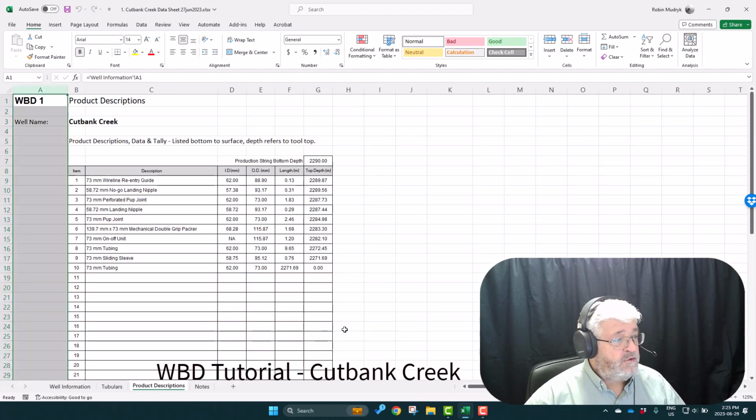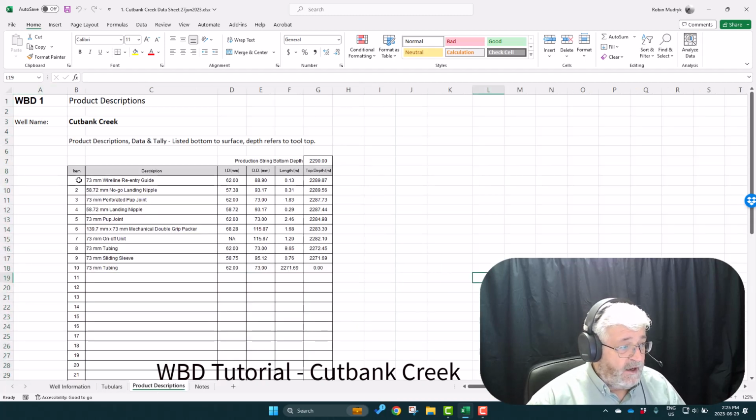In the production descriptions, we've created a tally of the equipment, and it's run from bottom to top. And all the depth tags will be labeled as to the top of the tool. We put in the production string bottom depth here as a reference. So to make sure that our tubing at the top ends up at 0 or whatever your depth is to KB or flange or whatever the top depth you're after.